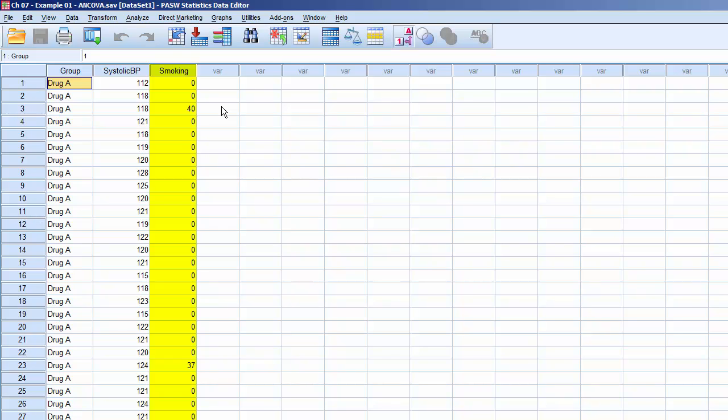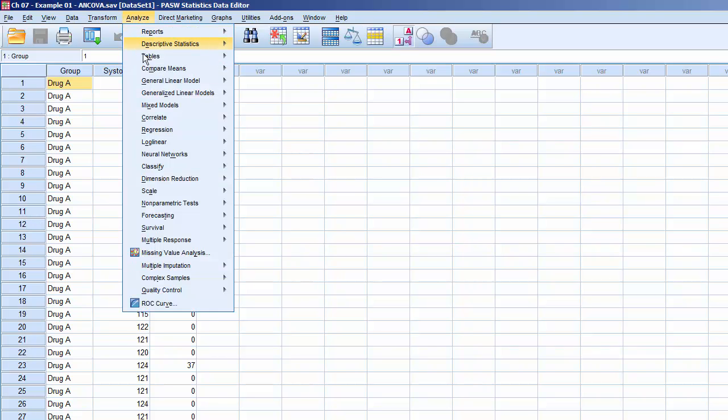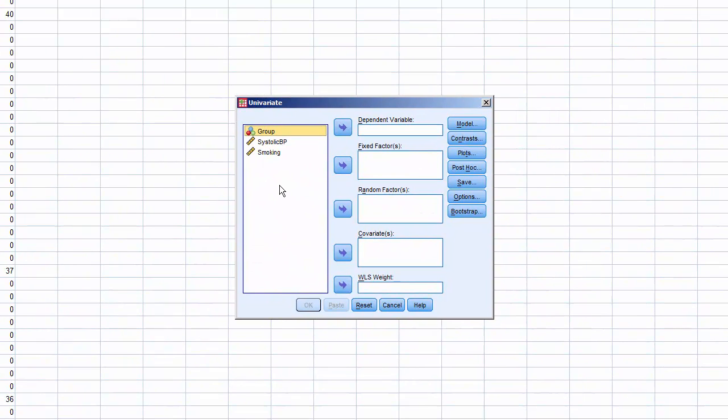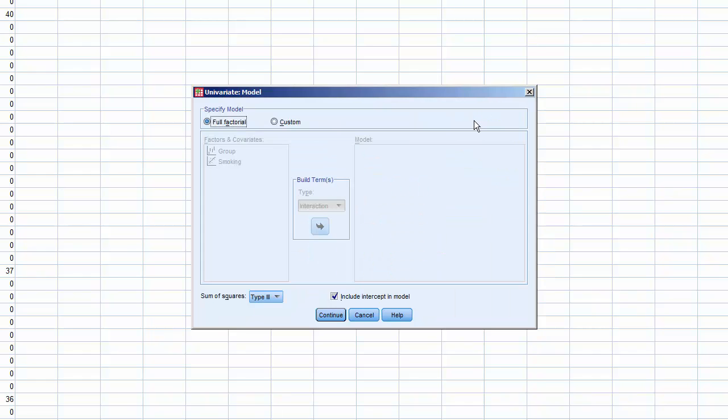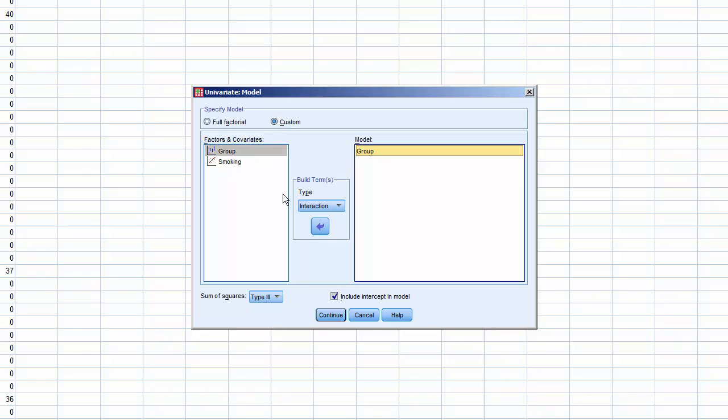To check for the homogeneity of regression slopes, click on Analyze, General Linear Model, Univariate. Move Group to Fixed Factors. Move Systolic BP to Dependent Variable. And move Smoking to Covariates. Click on Model. Select Custom. Move Group and Smoking to Model.